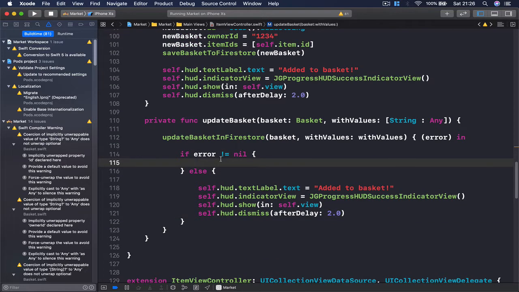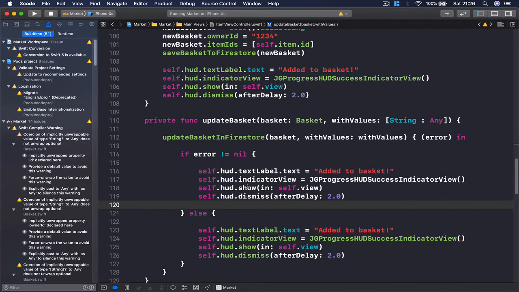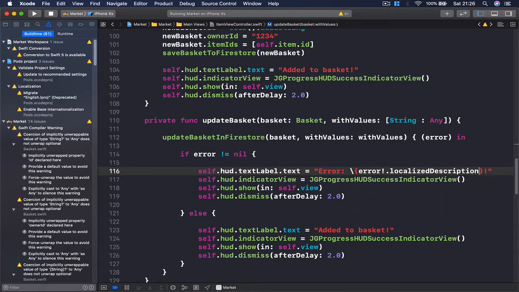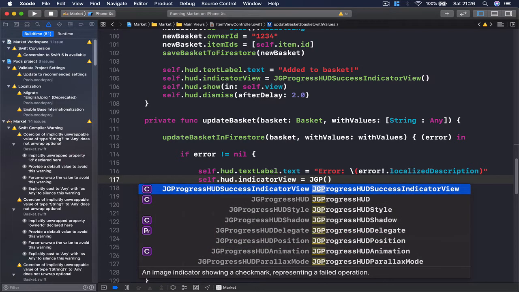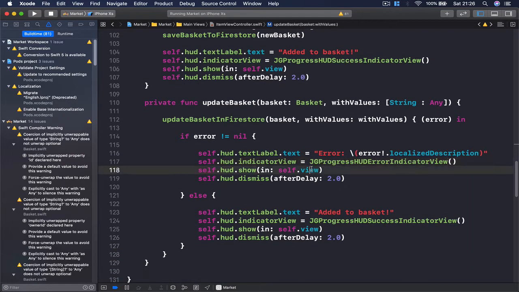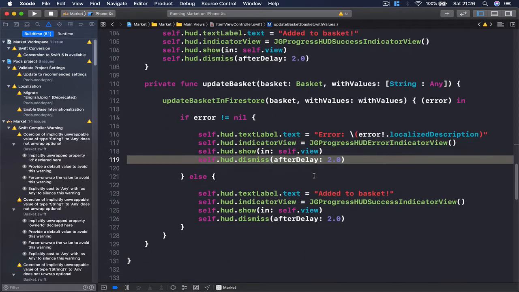And in case of our error, I'm also going to paste it here, but the text is going to be error, and we're going to pass our error here localized description, so that our user can see what the error was. And the indicator view is not going to be success, it's going to be JGProgressHUD error view indicator. And again, we're going to show it in self view and it will take 2 seconds and then disappear.